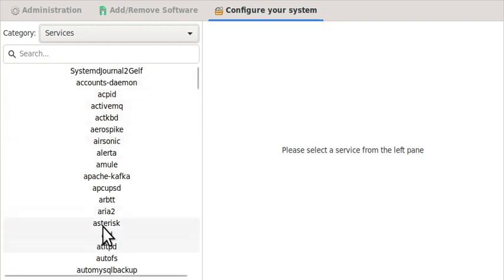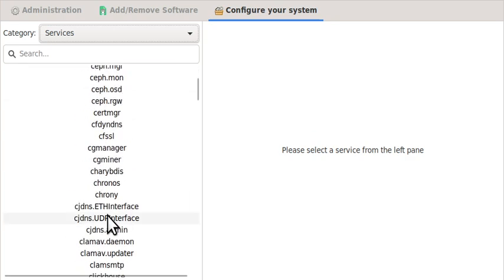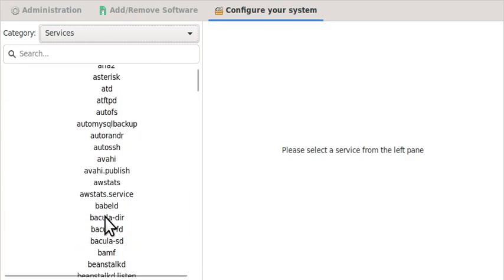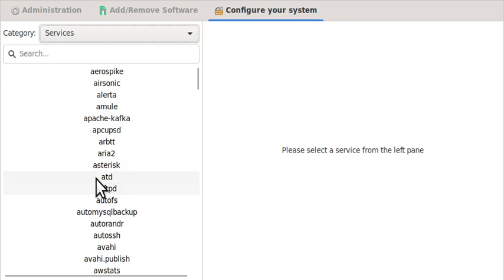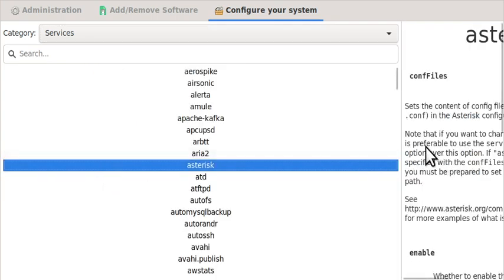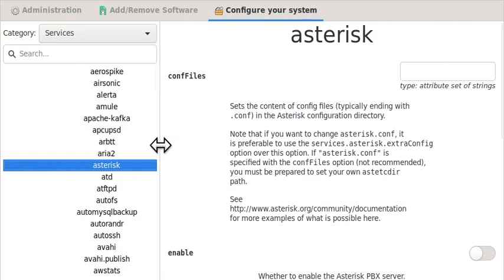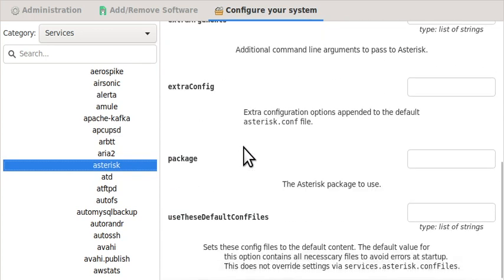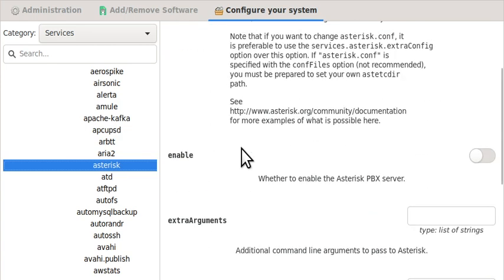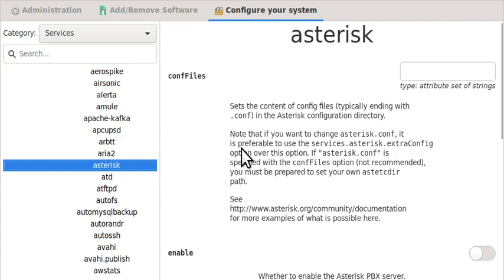So here we have all the services that NixOS provides, which actually are quite a lot. Well, let's take like Asterisk here. Oh, sorry about that. And on the right, you can see the title of the service we're editing and all the configuration options regarding, in this case, Asterisk.